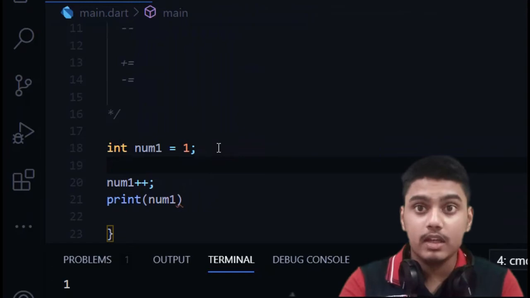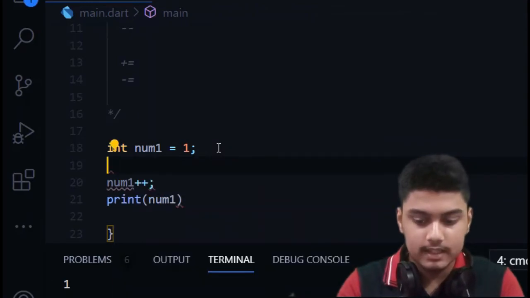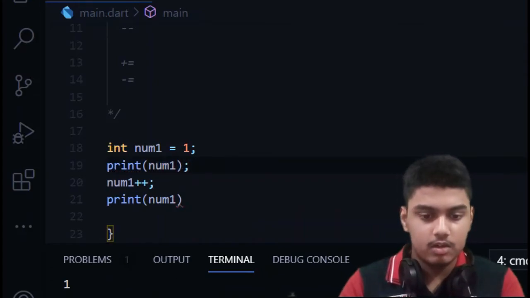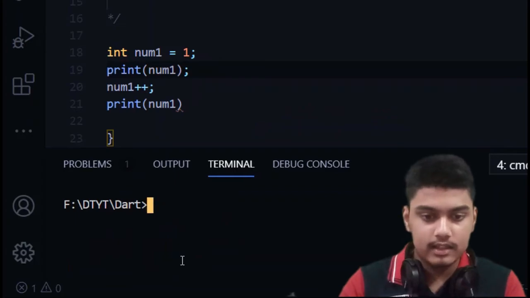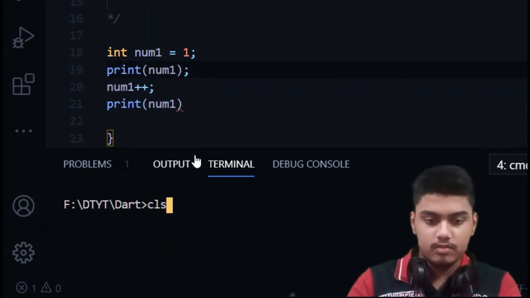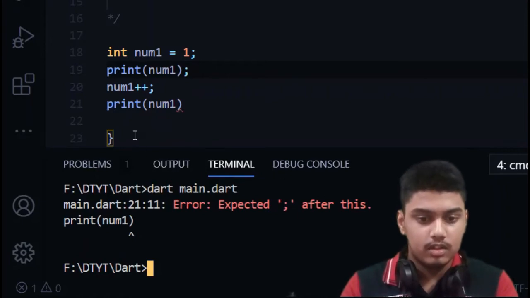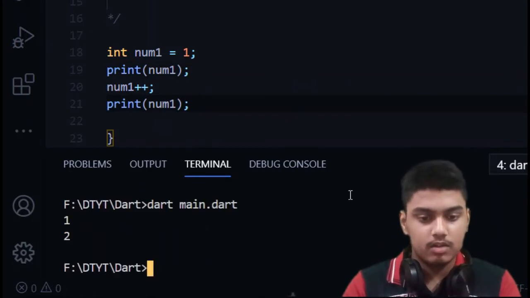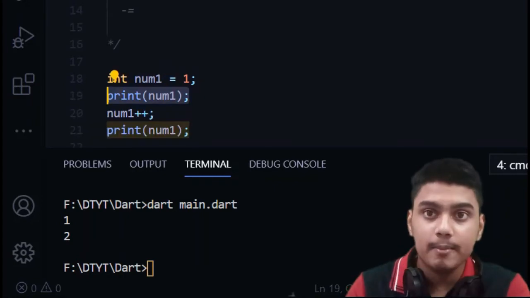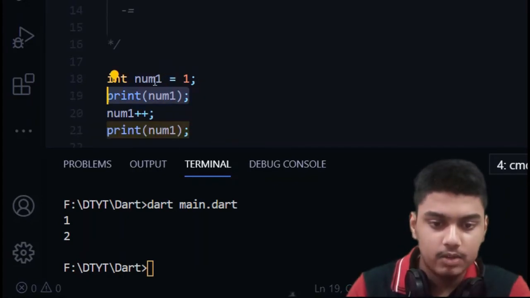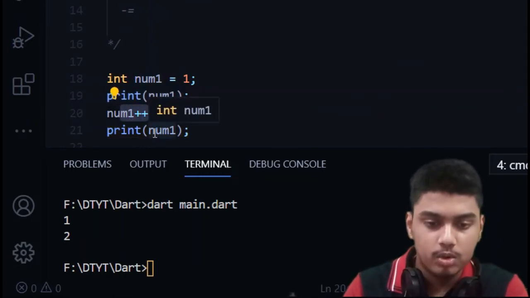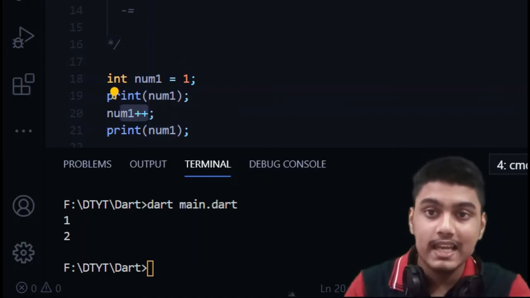And again we'll print num1 over here. Before doing the increment operator, we'll also print num1 and close it. I'll just clear this, and now go to the terminal. As you can see, when we are printing for the first time without performing the increment operation, we are getting the same value as num1, what we assigned to it. After incrementing, we are getting 2, so it always increments by 1.